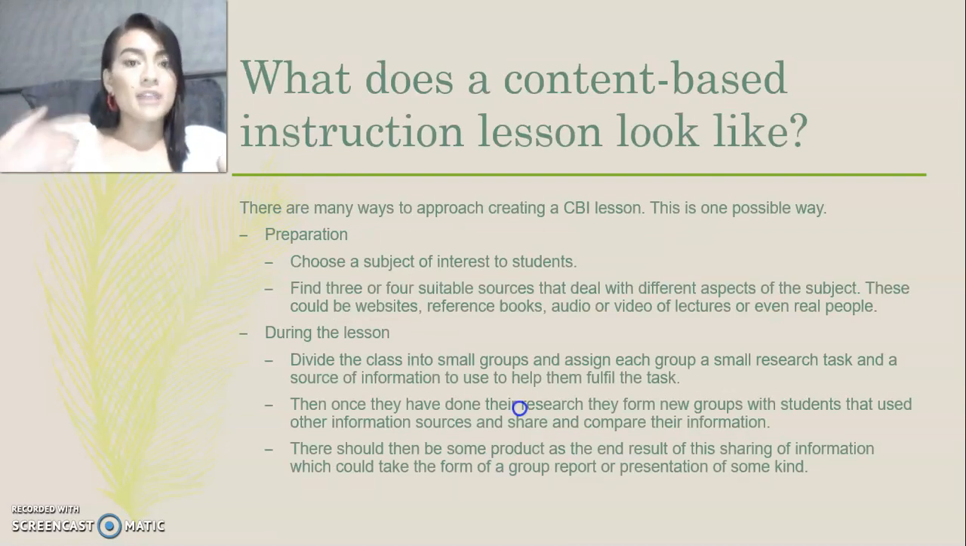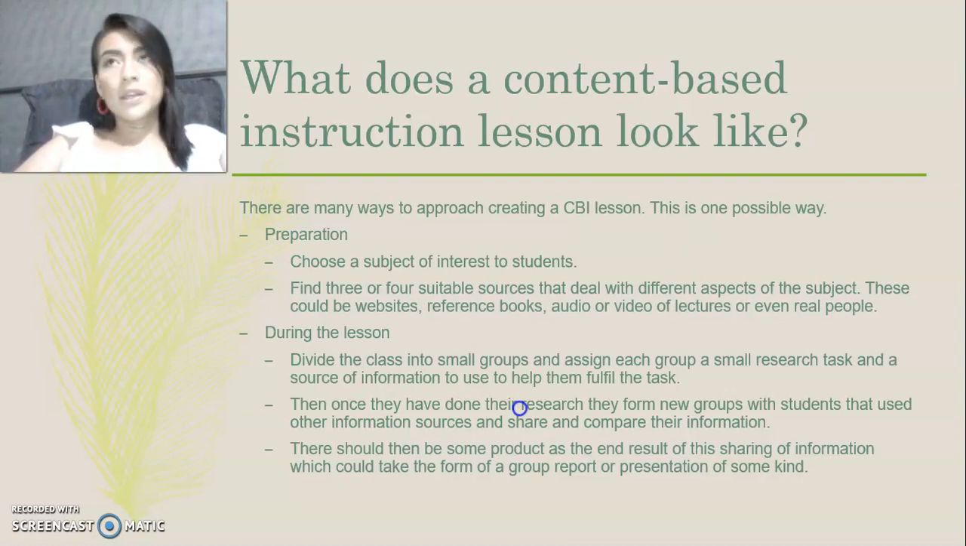This is an example of a planning lesson. Preparation. Choose a subject of interest of a student. Could be a general topic about religion, could be about mathematics, biology, could be about holidays. Anyway, find 3 or 4 suitable sources that deal with different aspects of the subject. Could be websites, reference book, audio, videos, whatever you want.